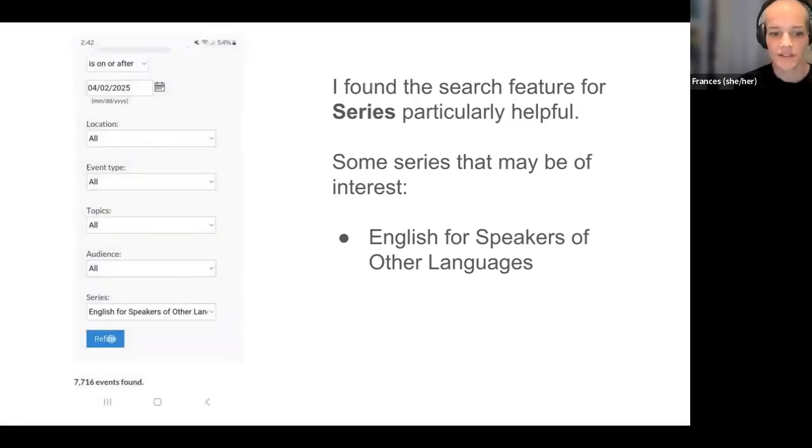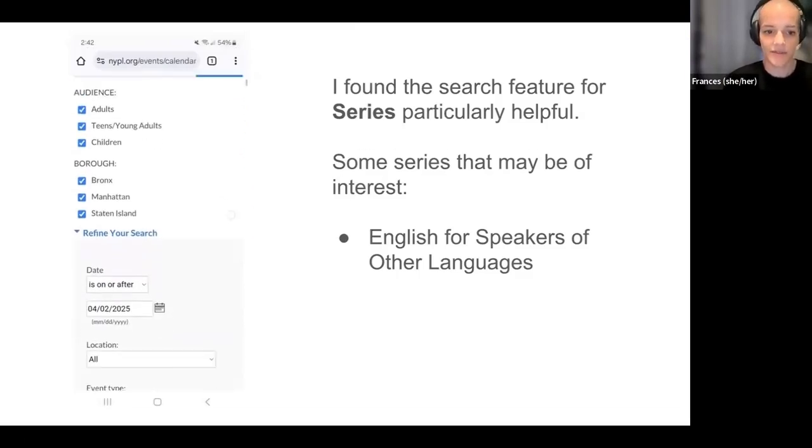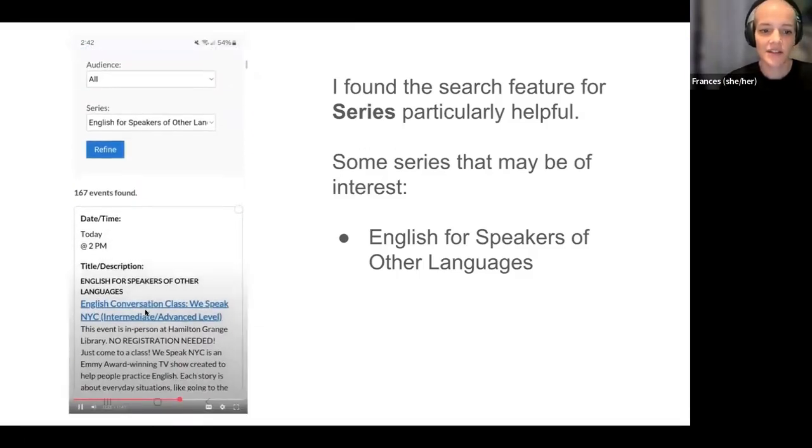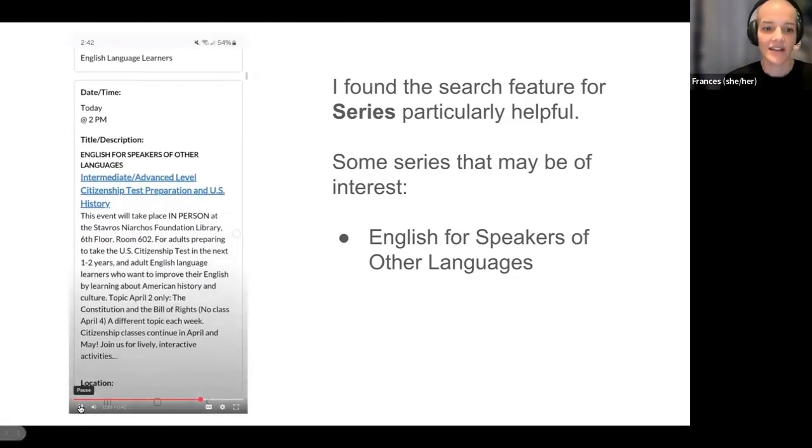There's a pretty flourishing English language learning community around the New York Public Library. They have English language speaking groups at a lot of different locations. They're usually identified by level, so intermediate or advanced. This one's a citizenship preparation test.